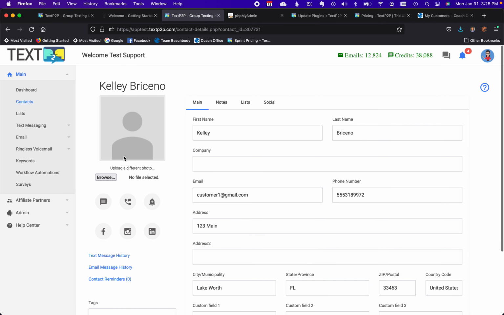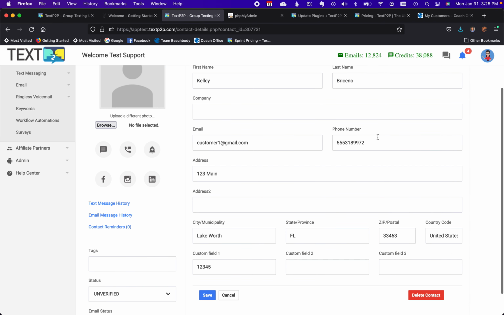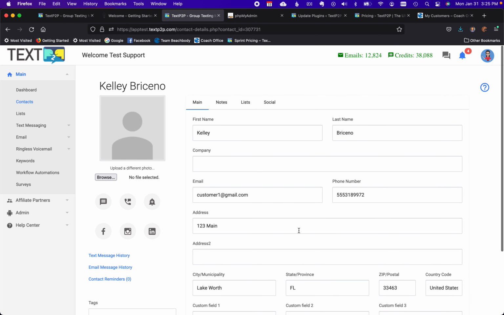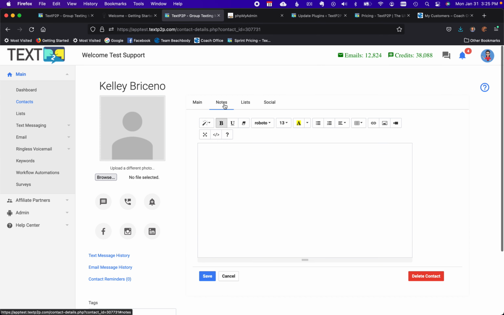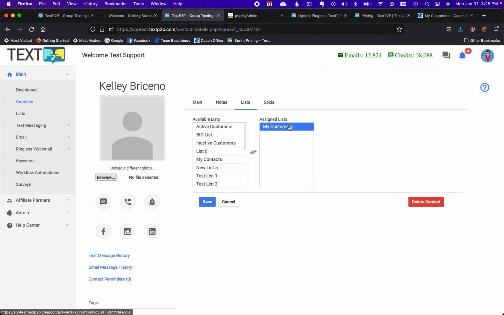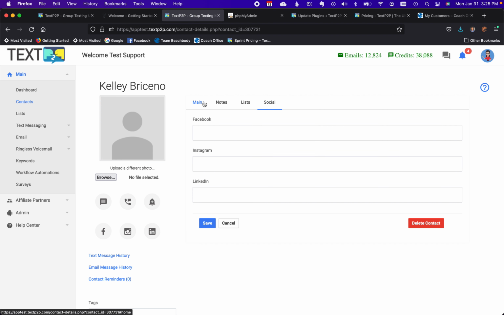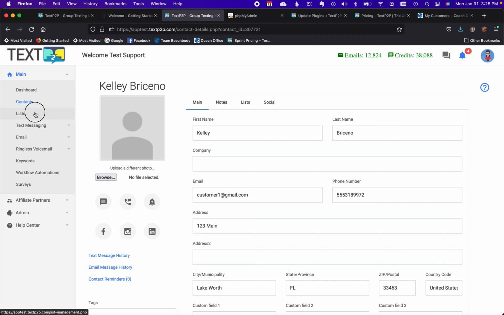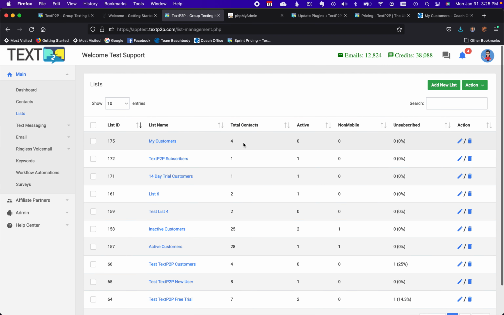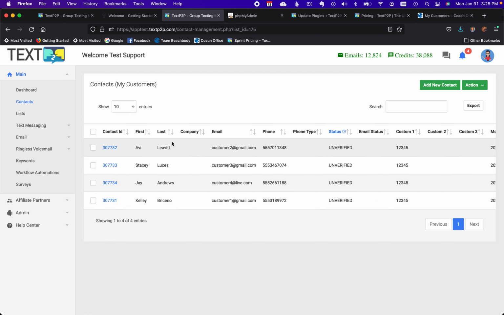I could click on one of those contacts, and I can see the detailed information, including the address, and then of course you can modify it. You can take notes or assign them to different lists or add their social profiles or whatever you really want to do. But you can see that the list now has 4 people in it. So that is all there is to it for importing your contacts or coaches into the list.